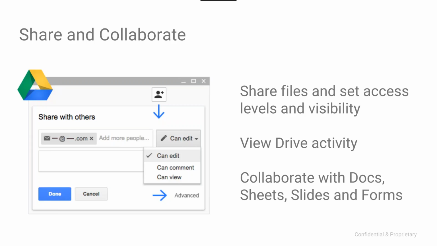And depending on the type of file, you can allow other people access to edit those documents. You can give them access to comment on them, so they won't be able to change anything, but they can leave you a little comment. Or if you just want to have most of the protection of the file, then you can just allow them to view.